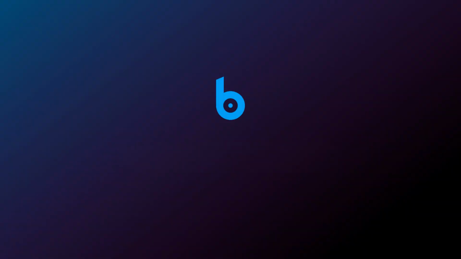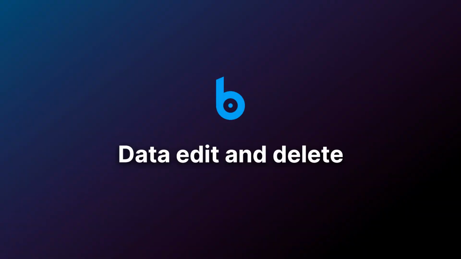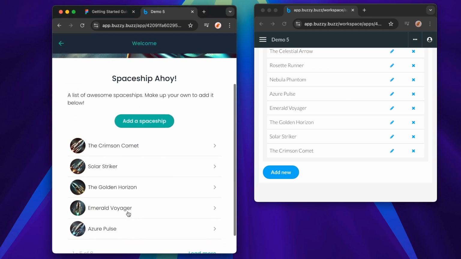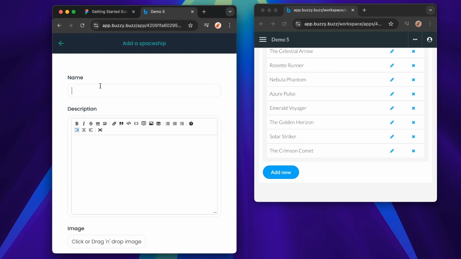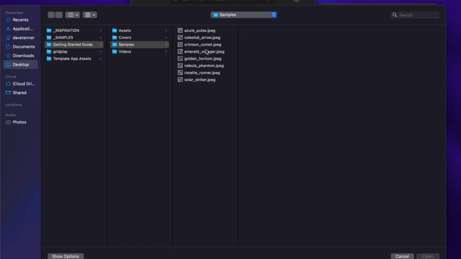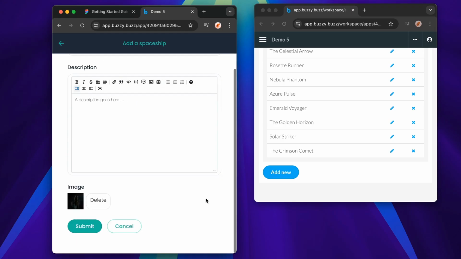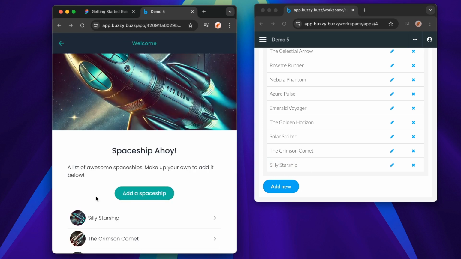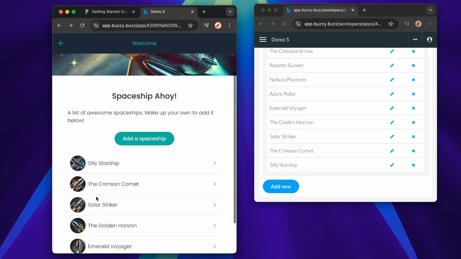In this video, we'll extend our app by adding edit and delete capabilities. In the previous videos, we've used Figma and the Buzzy plugin to set up a simple demo app where we can add and view dynamic data, in this case, a list of imaginary spaceships. We can add new spaceships with our working form, and that data gets saved in a data table in the Buzzy workspace. Now let's add the option to edit or delete this data from our app interface.